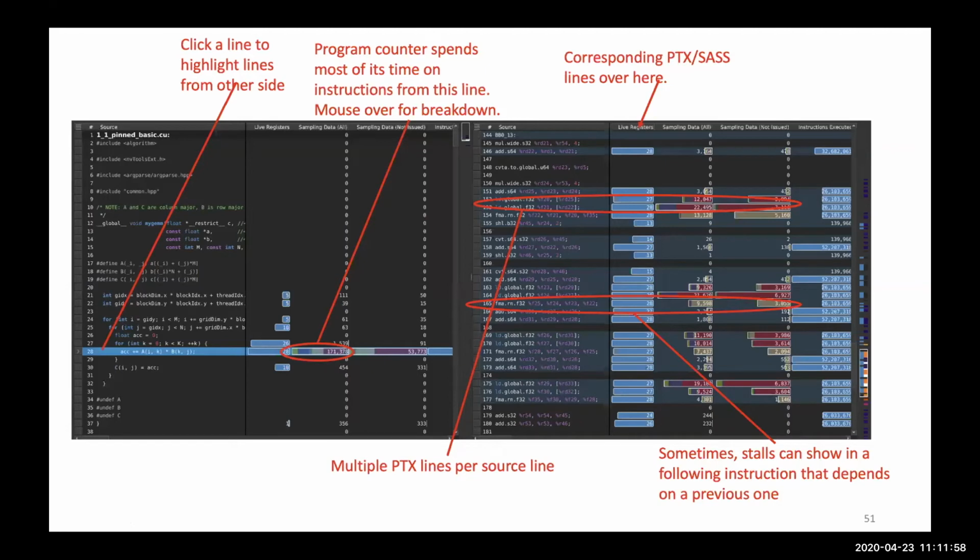Like I said, you can also look at what's called the SASS instead of the PTX, but it's largely similar. PTX is much more well documented on NVIDIA's website, so even though the PTX is a little bit less specific, it can sometimes be easier to understand what's going on by looking at the PTX, because if you don't know an instruction, it's easy to look up in NVIDIA's PTX ISA specification. So you can see all kinds of things here.